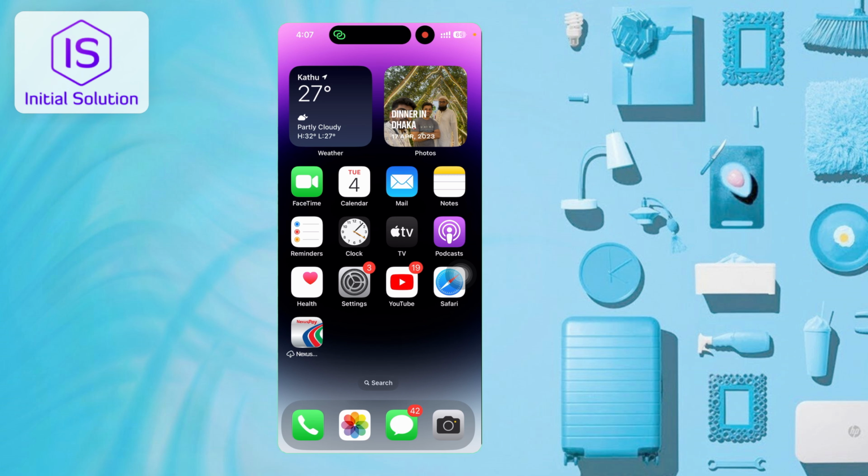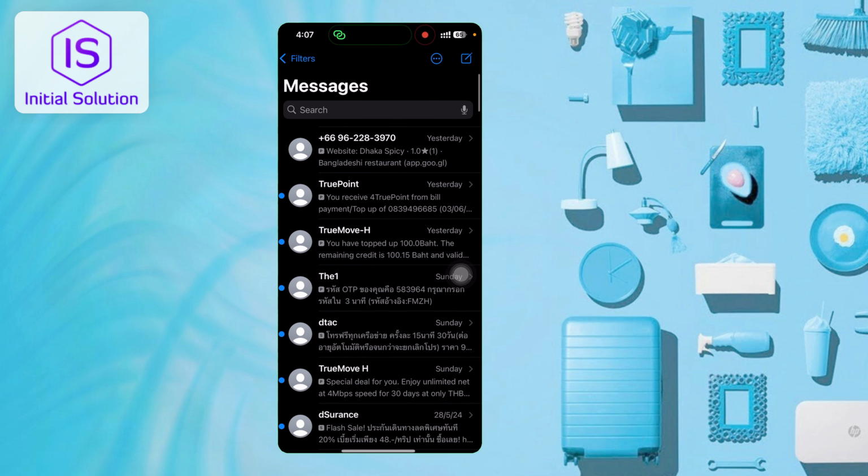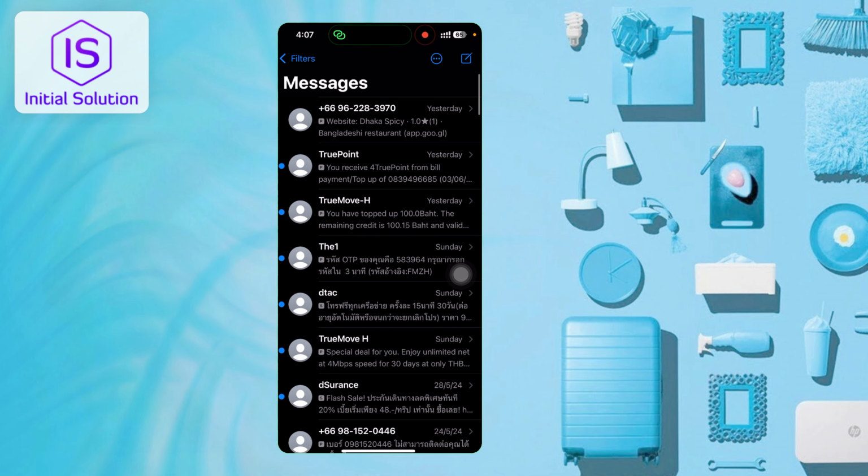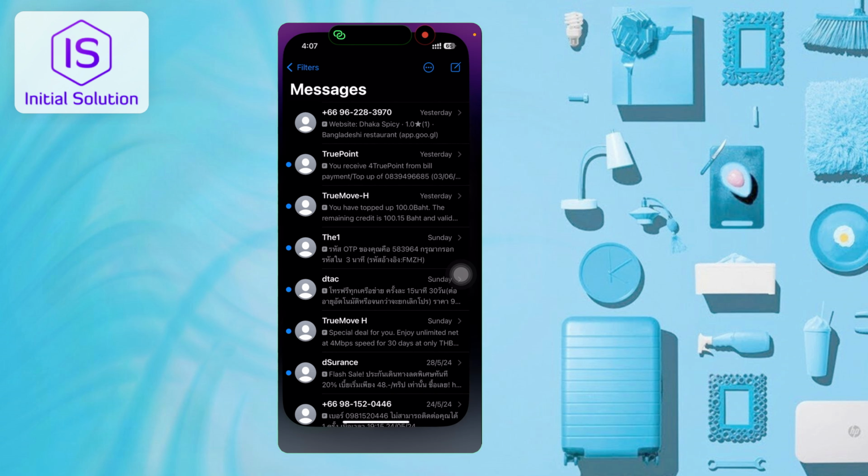Today I'll show you how to recover your deleted messages from your iPhone. I mean, this is your default inbox. So if you want to see your deleted messages, how can you see them? I'll show you how you can see, and stay with me, and I'll show you how you can recover.